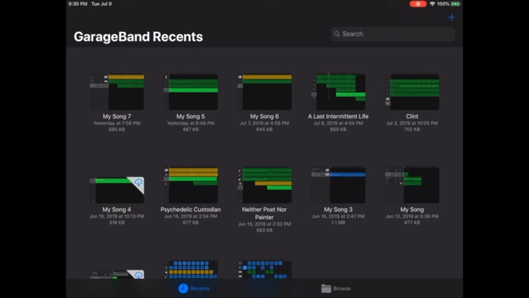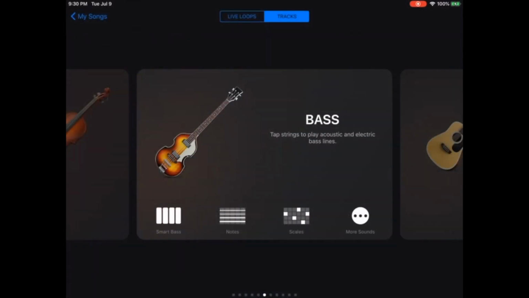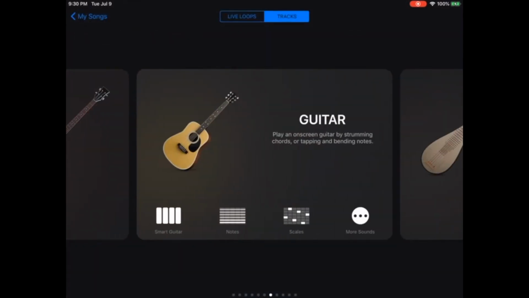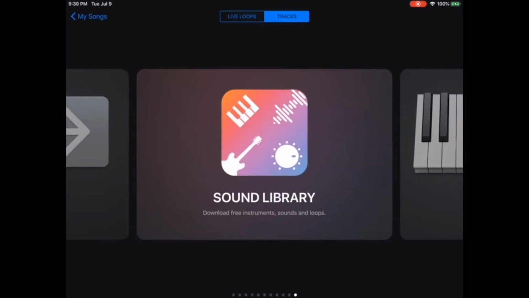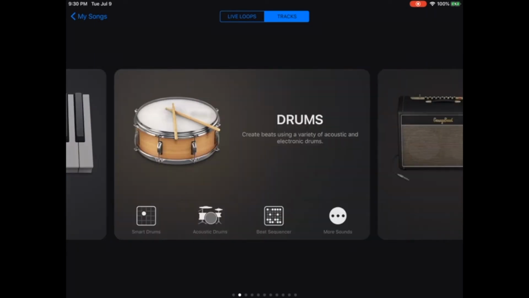Now I could tap on any of these projects to open it up and continue working on them, or I can tap on the plus symbol in the upper right corner, that blue plus symbol, to create a new project, and that's what I'm going to do right now. When I tap on that, we're brought to the instrument chooser where we can choose from tons and tons of instruments. There's a loop library as well.